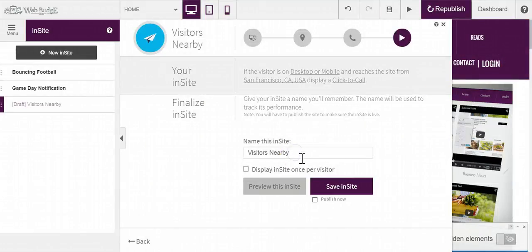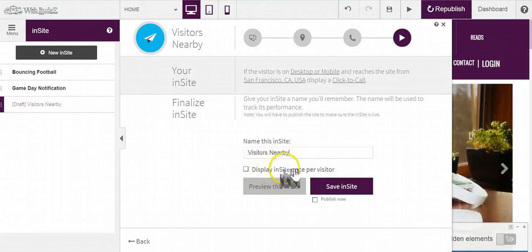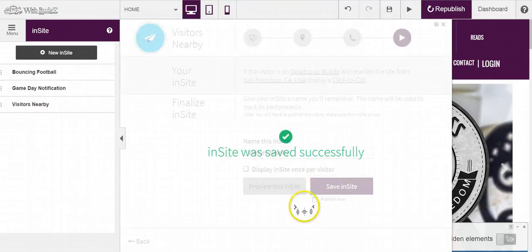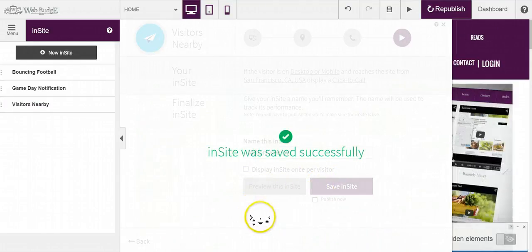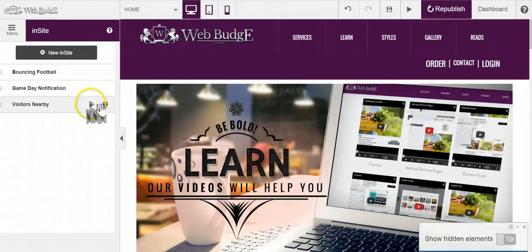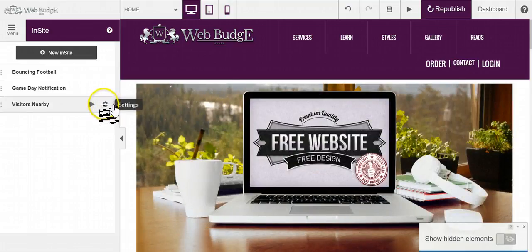Here I'm able to name my insight what I would like. I could choose whether to display my insight once per visitor or not. If I go to where it says publish now, it will actually save my insight and automatically publish it for me. What I like to do is just save the insight. Of course, you could preview that if you would like to do that as well. But I go to visitors nearby and I have two options here. I have the triangle, that's my preview, and then I have a settings wheel.